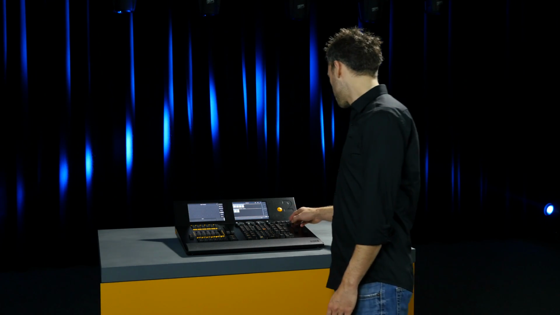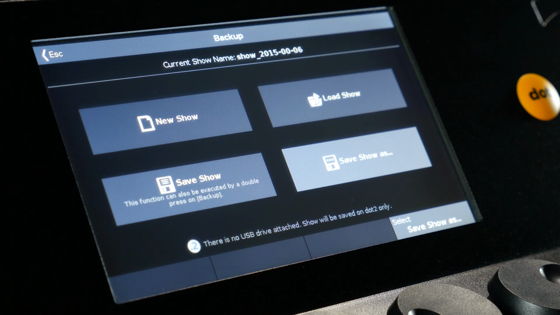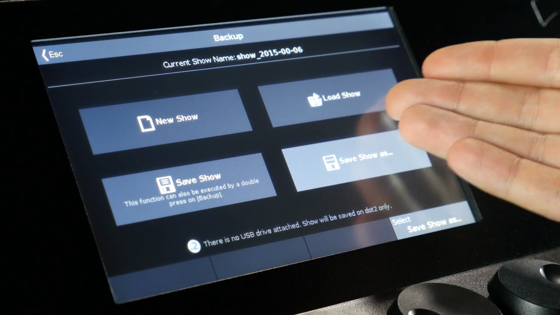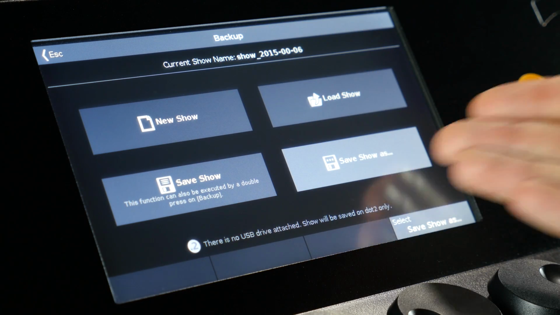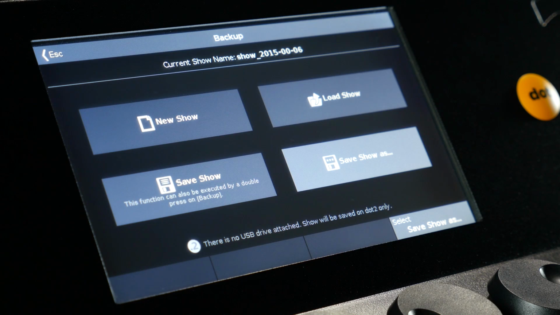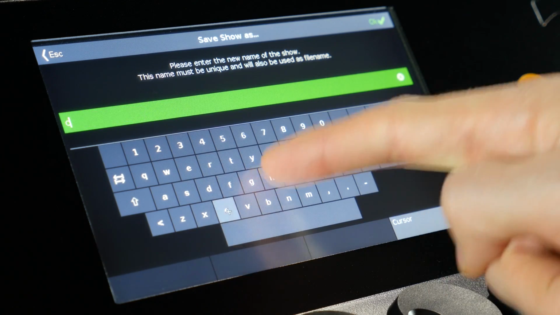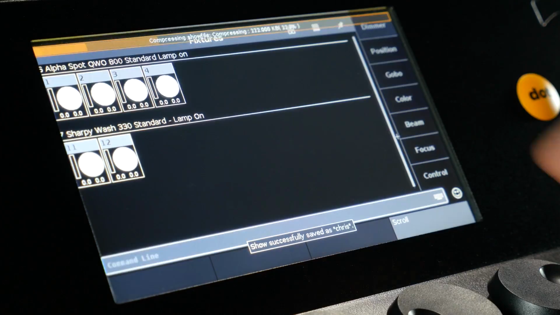Whenever programming, it's important to remember to back up your show often. Let's take a look in the backup menu. In this window, we have buttons that allow us to create a new show, load a show, save our show, or save our show as a new file name. Let's press the Save Show As button and give our show a name.